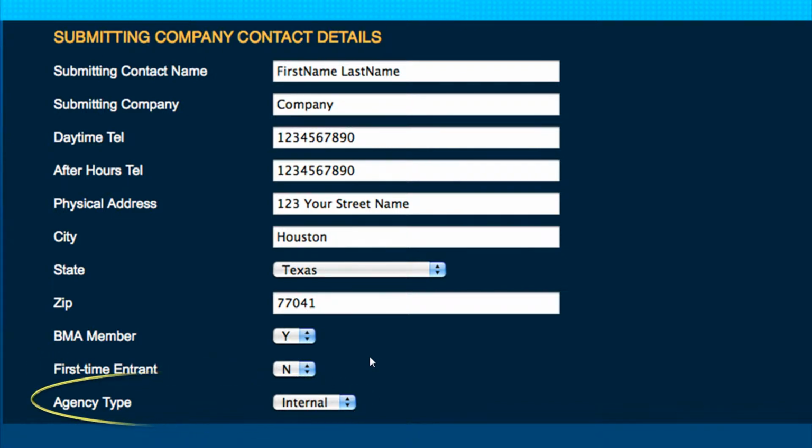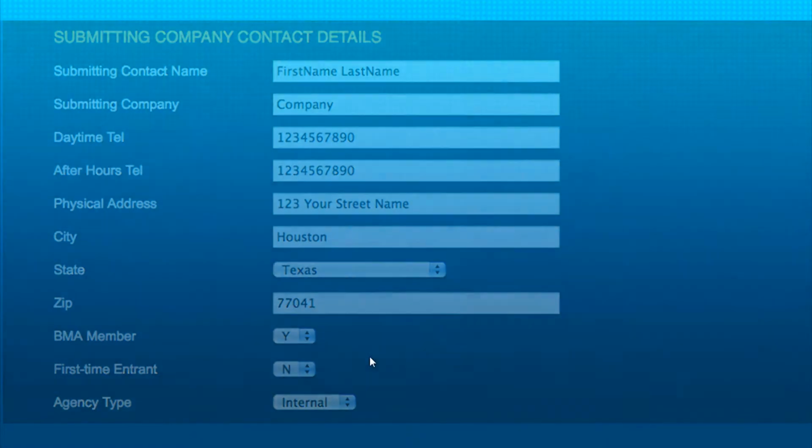And your agency type determines if you'll be considered for the Agency of the Year judging. An internal agency is an in-house agency at your company. An external agency is a standalone agency.